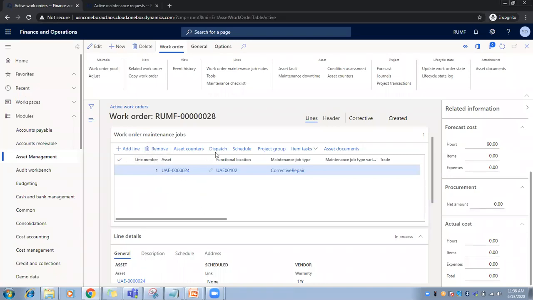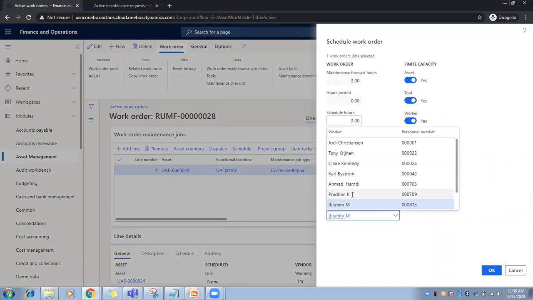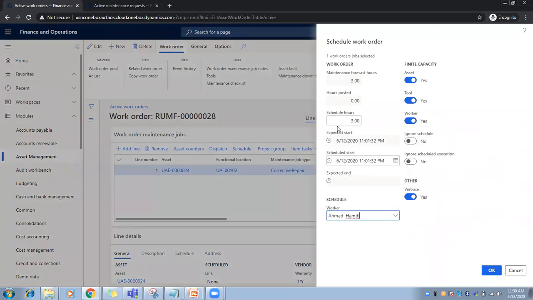So here I have two features. I can assign this particular work order to one of my internal workers. So I have an option of schedule as well as dispatch. Dispatch allows the planner to choose any of the workers. So I just choose myself or any of the other workers.